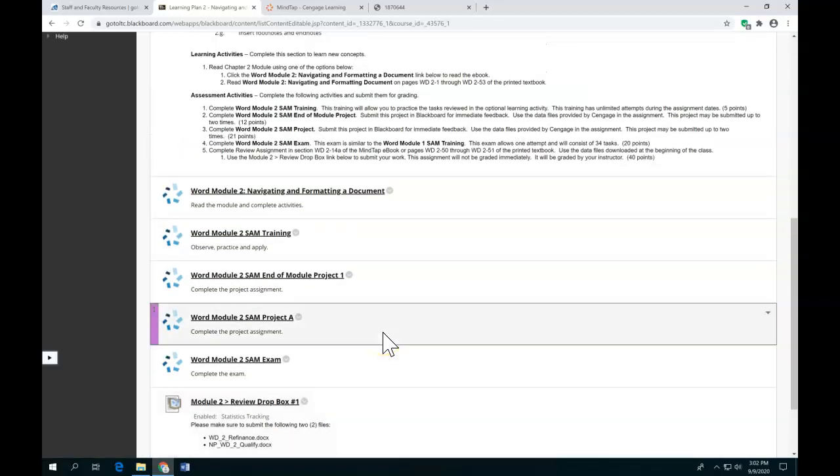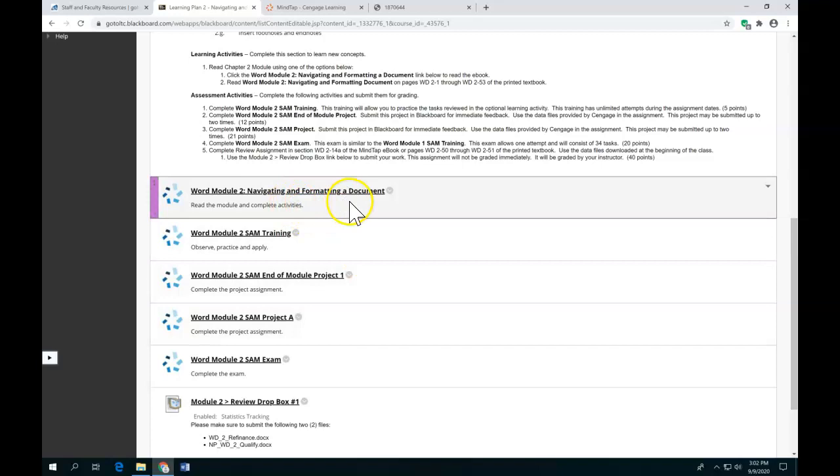Now I know that you might know how to change a font or add a comment or delete a comment, but there's always going to be some things in the book that you maybe don't know. So it's still important that you look through that and make sure that you do understand everything that you're seeing there in Module 2. So that's what we're going to do. I'm going to open this up, navigating and formatting a document.